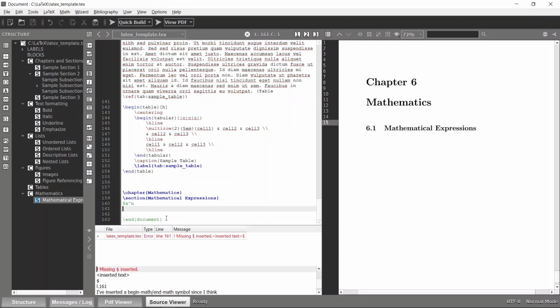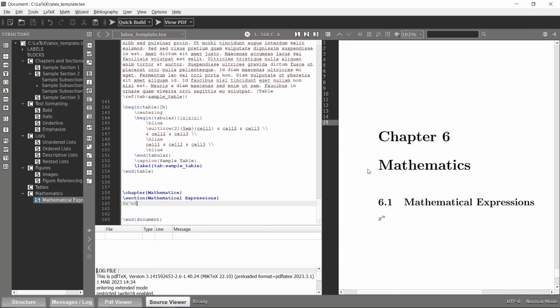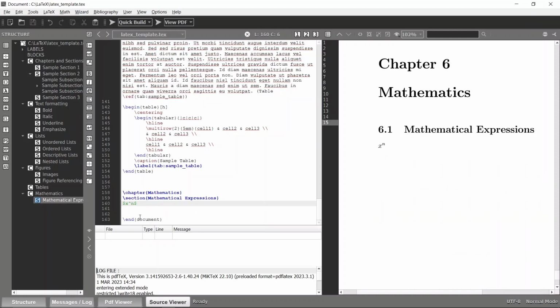You can see that it is still giving some sort of compilation error, because this specific mathematical expression should end somewhere, right? Otherwise the entire document will be treated as math. Therefore let's add another dollar sign here. So now that expression has been enclosed, and if you compile it, you can see that the superscript has been applied, right? So that is how you can add superscripts, right?